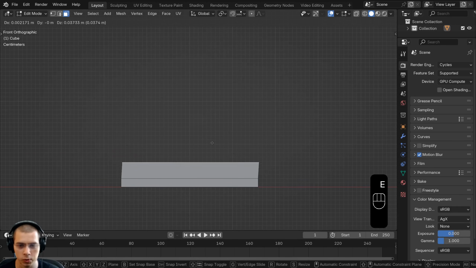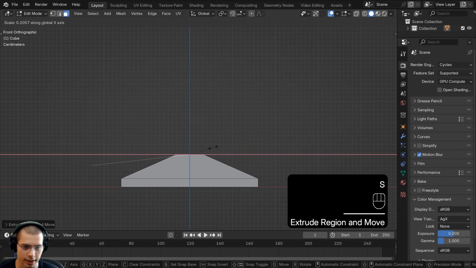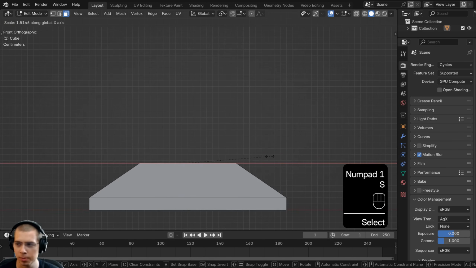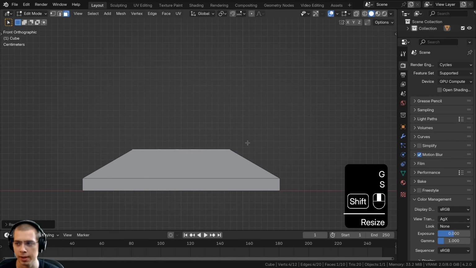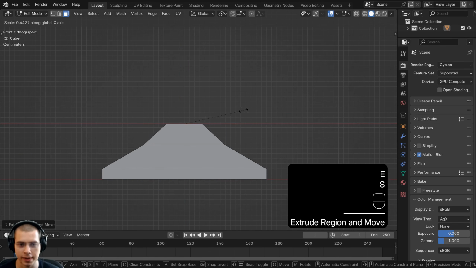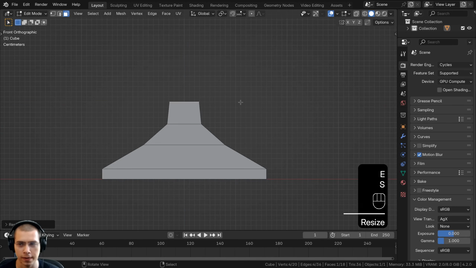So I'll hit E to extrude and just bring it up on the Z axis, then I'll scale it way down on the X axis, so you can click and drag with your middle mouse wheel to constrain it to the X axis. And I want to scale up a little bit more and then bring it down, something like that. And then I'll extrude it up again on the Z axis, and then I'll scale it on the X axis and extrude up again on the Z axis and scale it down on the X.